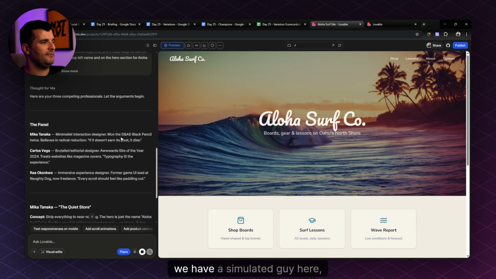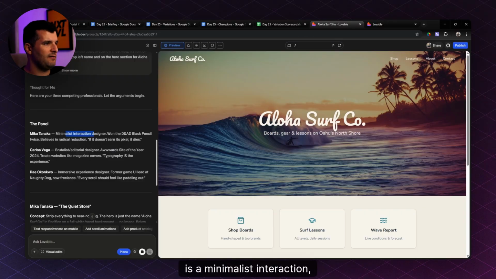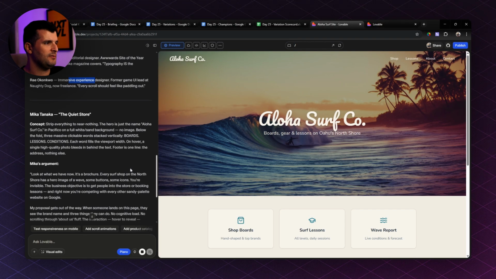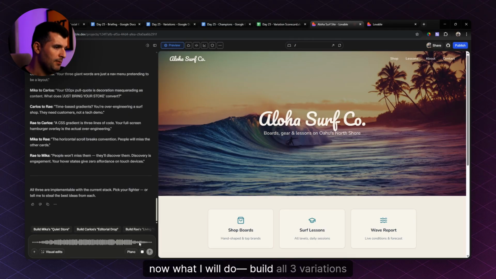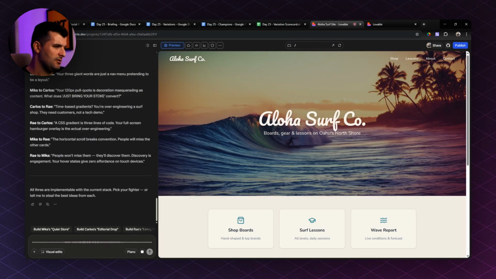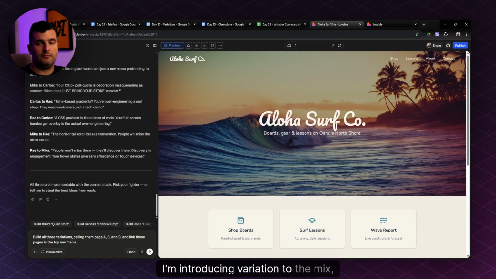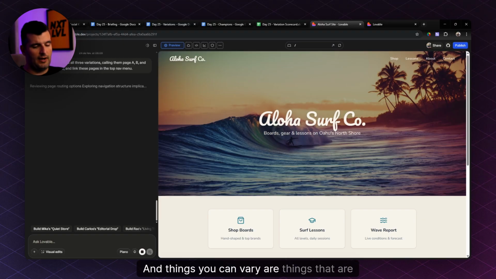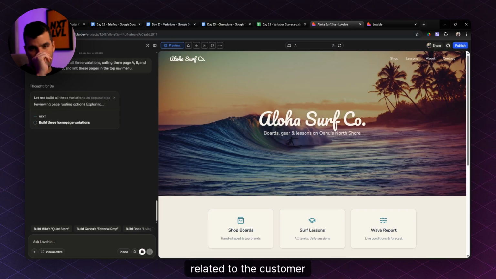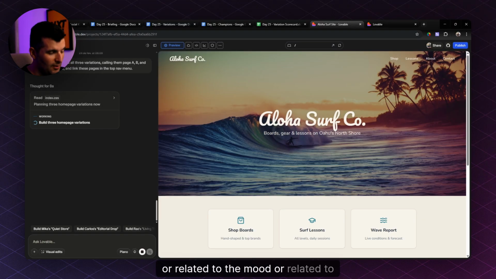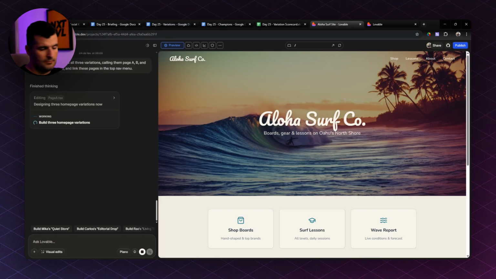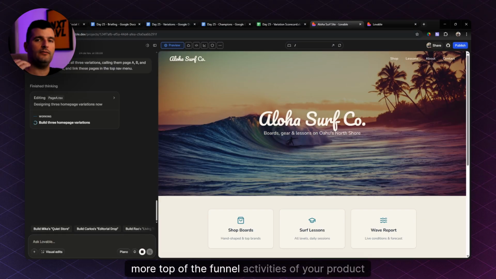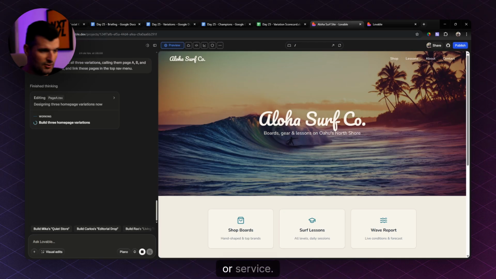So we have a simulated guy here, a minimalist interaction, a brutalist, and the other an immersive experience. Now, what I will do, build all 3 variations, calling them page A, B, and C, and link these pages in the top nav menu. I'm introducing variation to the mix, right? And things you can vary are things that are related to the customer, or related to the mood, or related to more top of the funnel activities of your product or service.